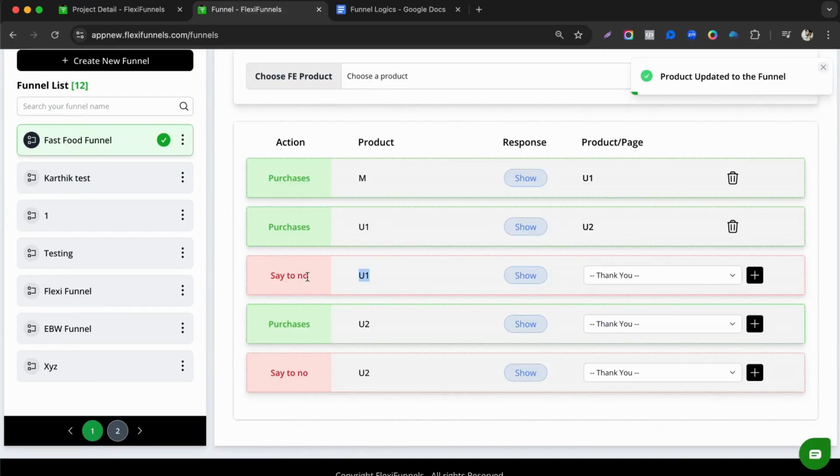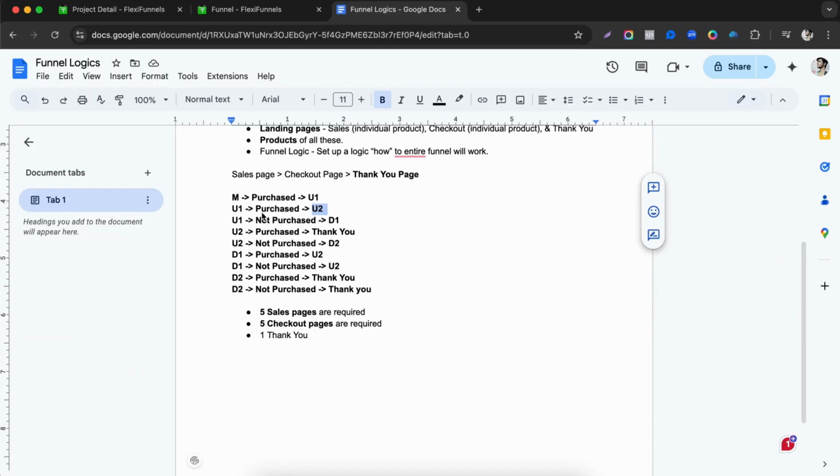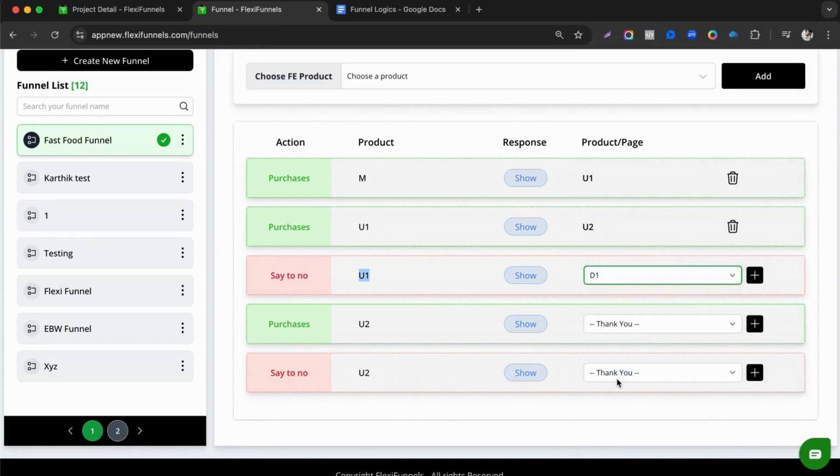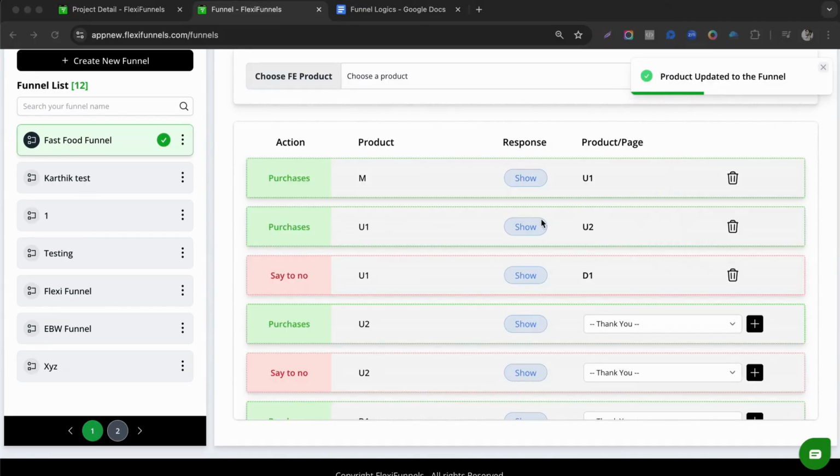Now you can see the other one, which is the same, to no. So if U1 is not purchased, then it will take you to the D1. So if U1 is not purchased, it will take me to the D1. Now click on the D1, click on add. Over here, these three things are absolutely done.